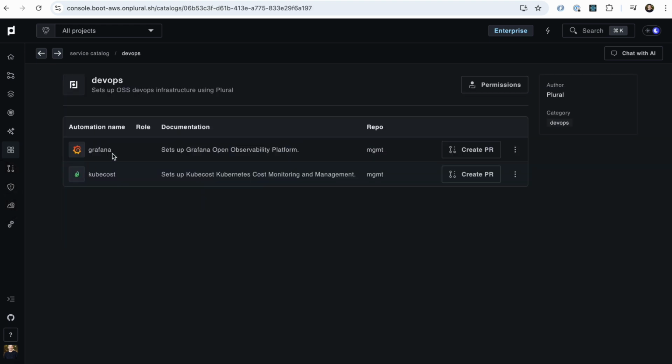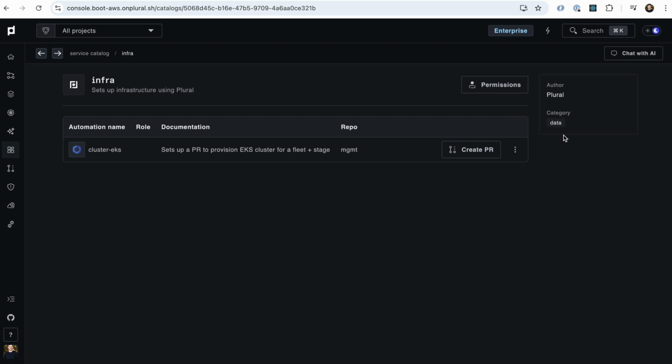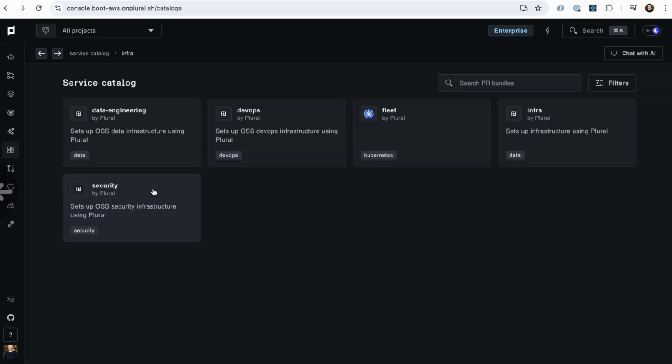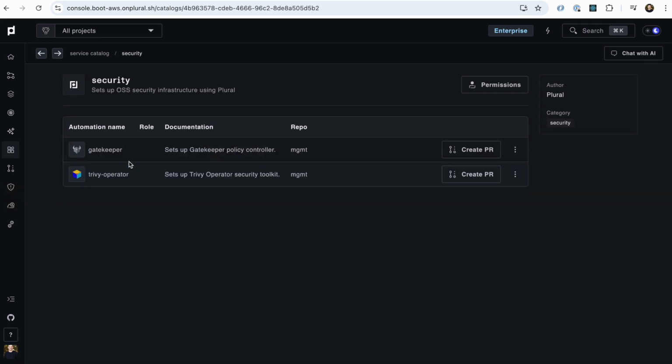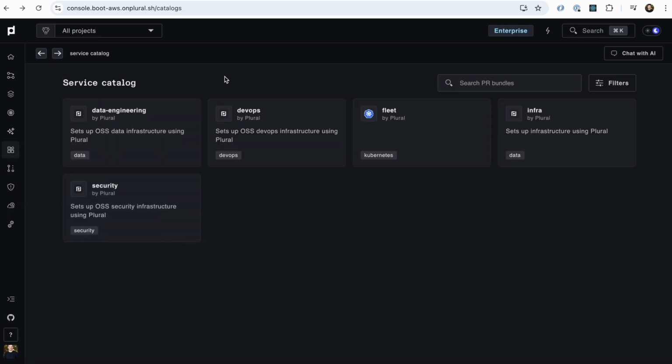There's a DevOps catalog that you can see right here for provisioning Grafana and KubeCost. We also have an infrastructure catalog with an EKS cluster creator. We have a catalog for security-related provisioners, like OPA Gatekeeper for policy enforcement, and Trivy Operator for container image scanning. So as you can see, it's quite flexible. You can really deploy virtually anything you want with this framework.